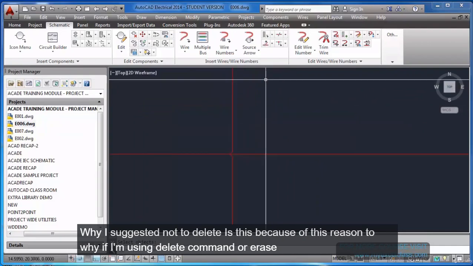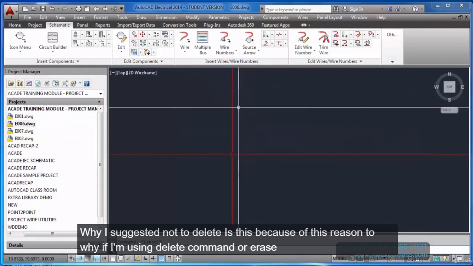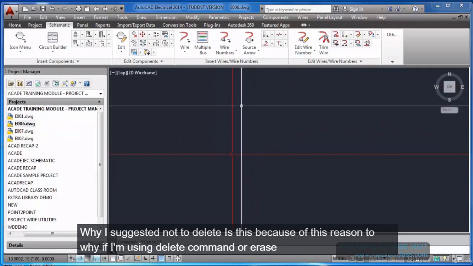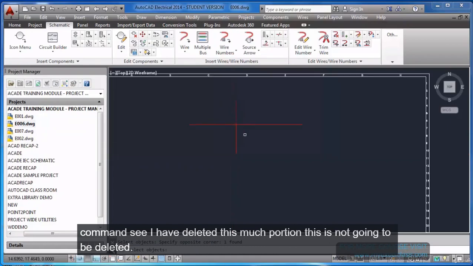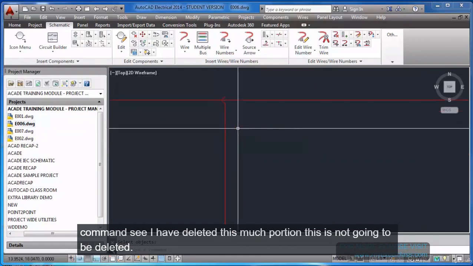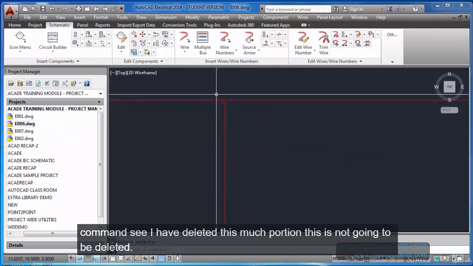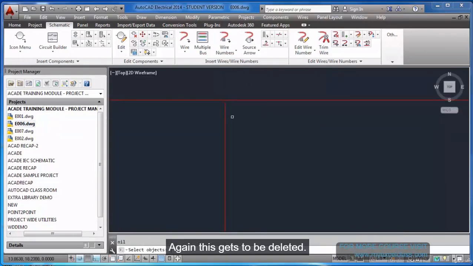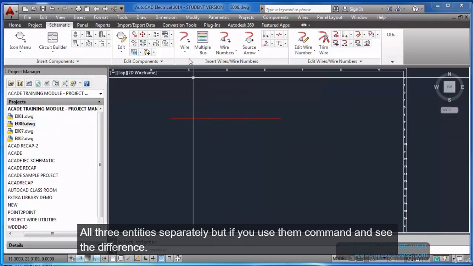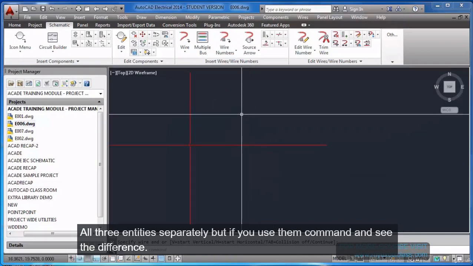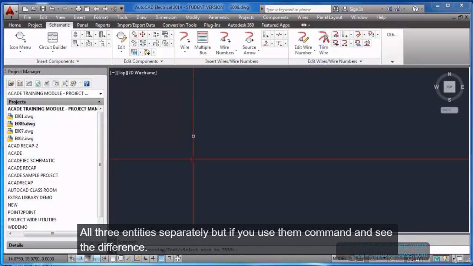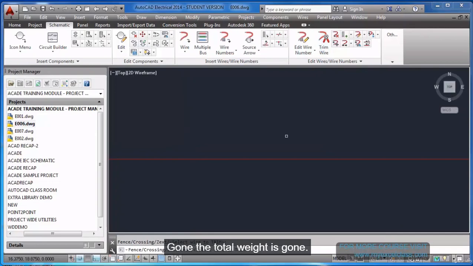Why I suggested not to delete is just because of this reason too. If I am using the delete or erase command, see, I have deleted this much portion. This is not going to get deleted, and this has to be deleted again, all the three entities separately. But if you use the trim command, see the difference. It's gone. The total wire is gone.